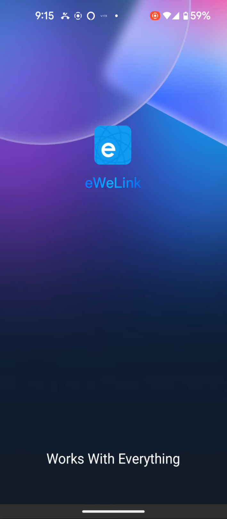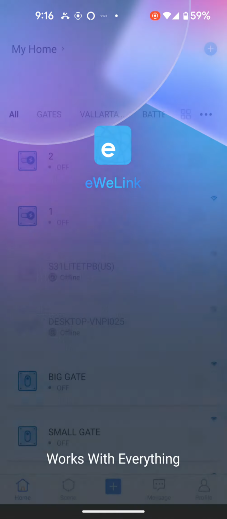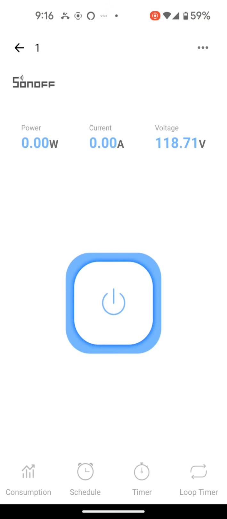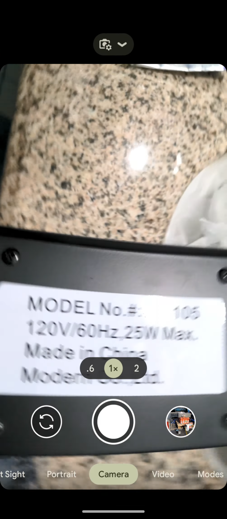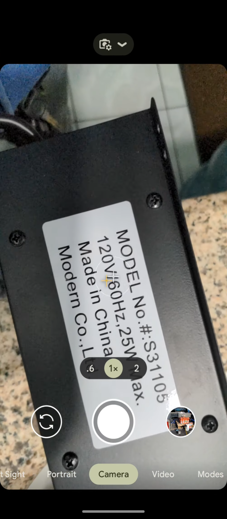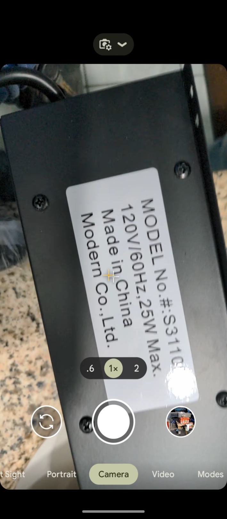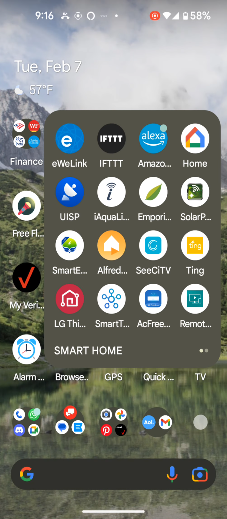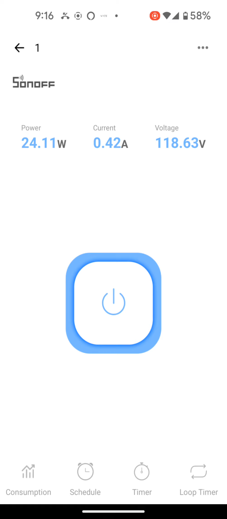I kind of started noticing that recently from Sonoff. They're kind of having a little delay on their smart devices, and that's not good. So let's see what's going on here. Okay. Shows 24.25, 0.42 amps. You guys can see it shows here 24.25, 0.42 amps, and let's go back to the label of the device. Shows there 25 watts maximum. So it's actually about right. According to the Sonoff device, the S31, the smart plug, is 24.11 now.